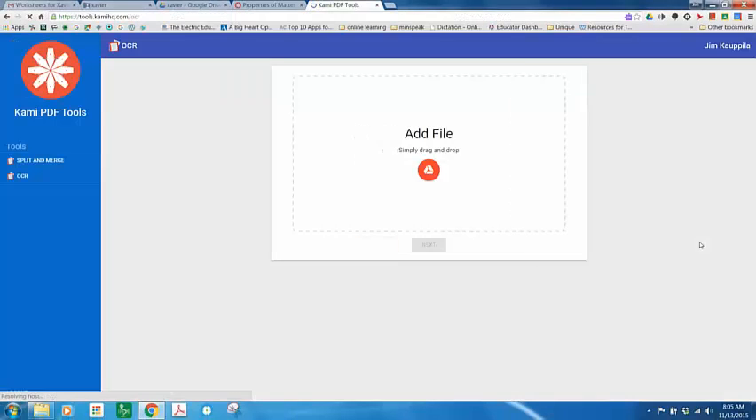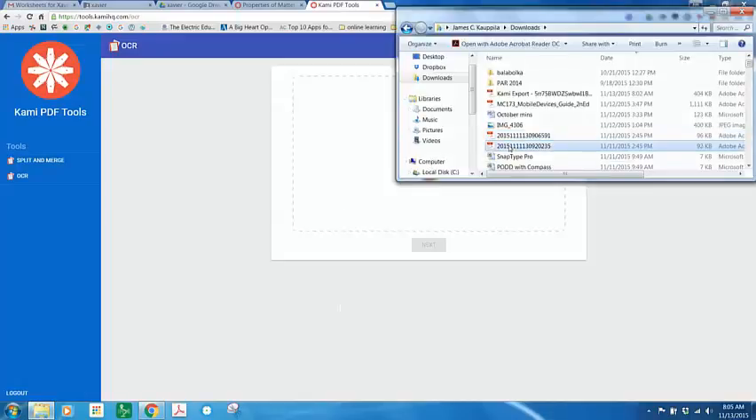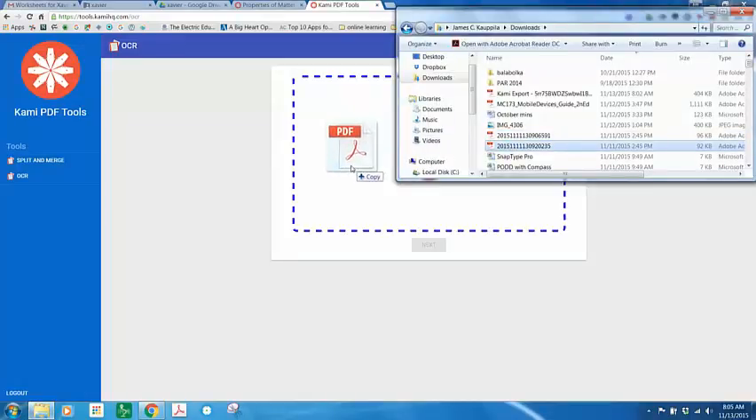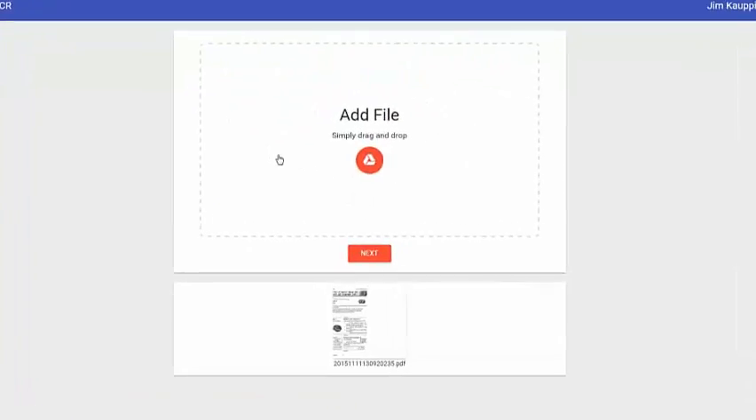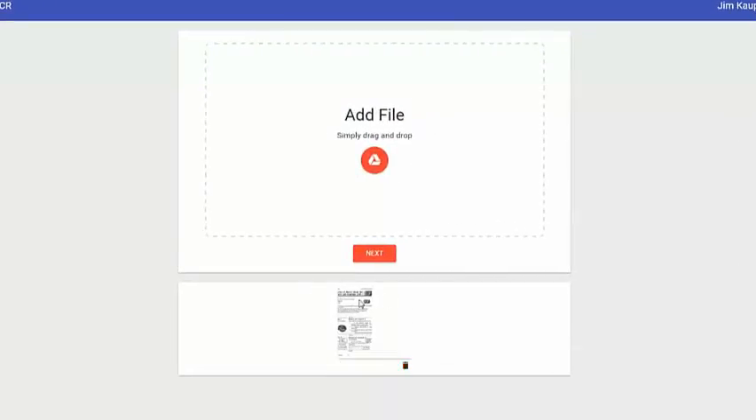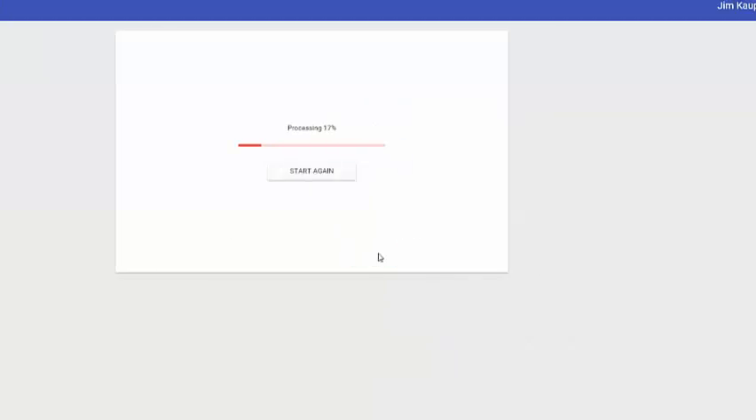That window opens up, and I happen to have a file stored away that is a scanned file from a copy machine. And you can see that the copy machine kind of made a mistake with it, but it's okay. It's going to be fine. If I select next, it will process. It's all done online, and this is done in real time.